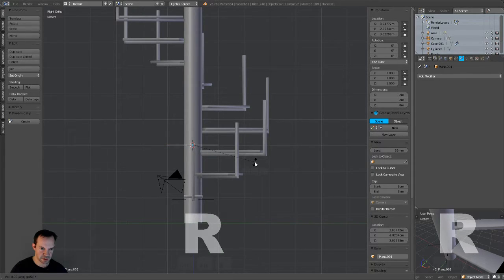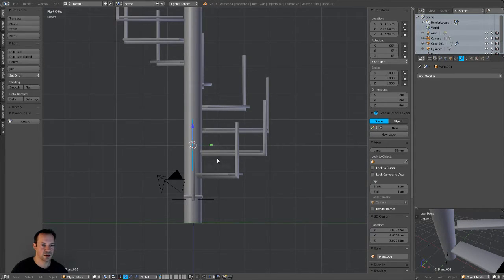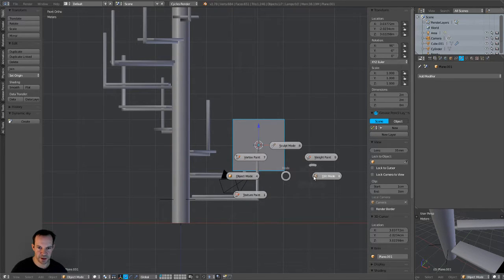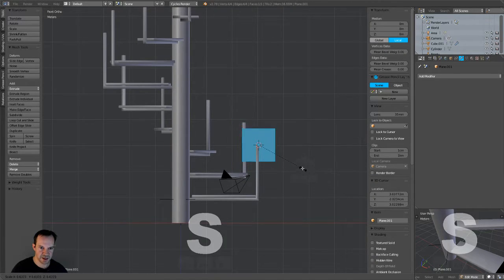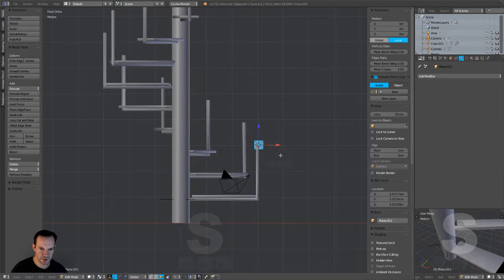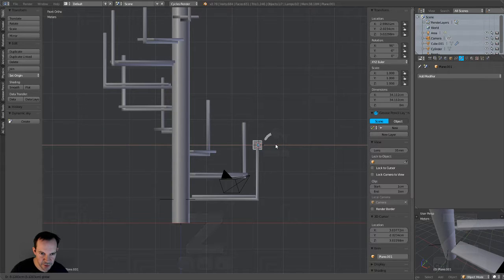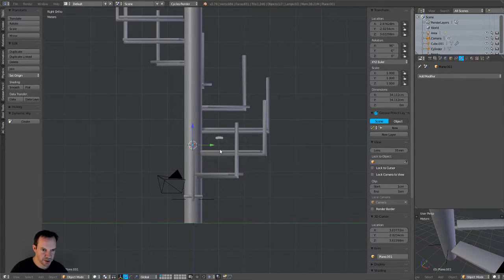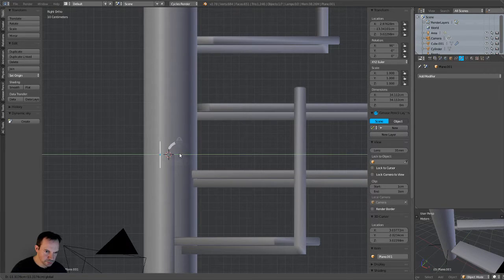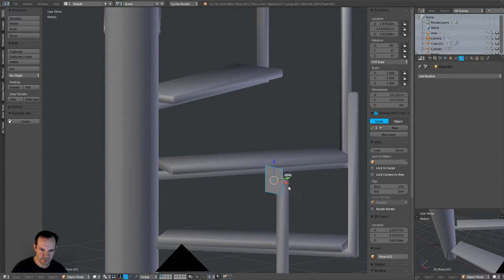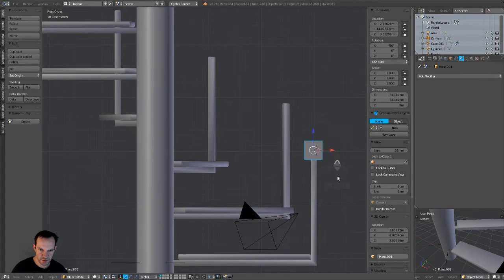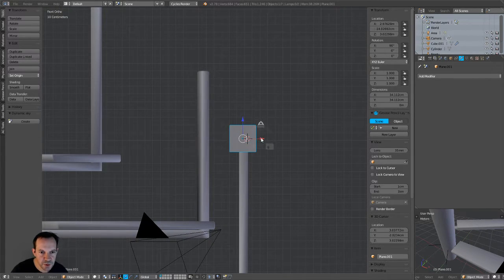Now let's rotate this around the x-axis. Then switch to edit mode and scale it down like so. Oh, wait a moment. Let me move it in object mode, not in edit mode. Okay. Now let's see. The size is alright, I think.